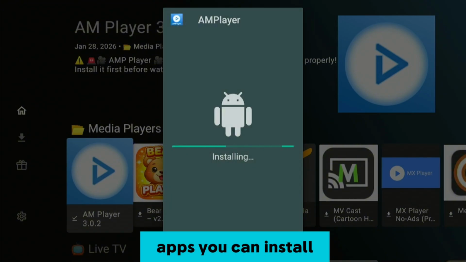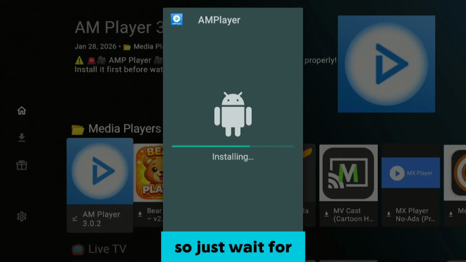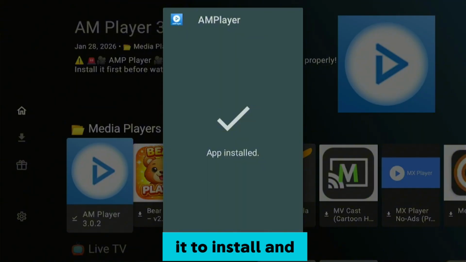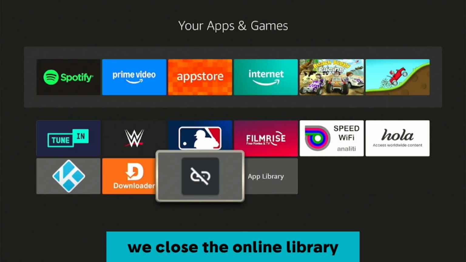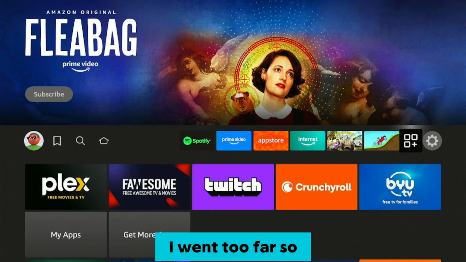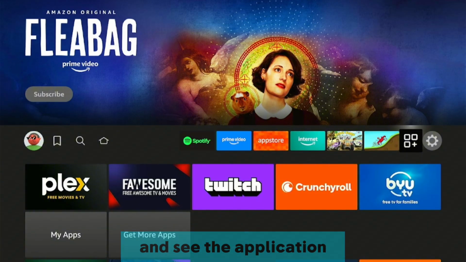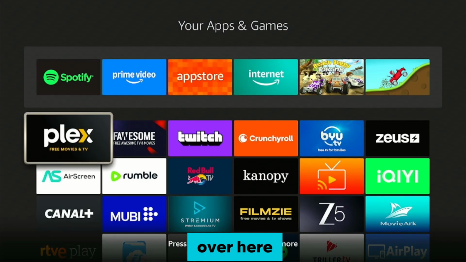So the other apps you can install in this library if you want, but for this video we are just focused on the AMPlayer. So just wait for it to install and we can go ahead and launch it. So click done at first and return home. We close the Unlink library. I went too far. So let's go back to our library and see the application that we've installed. So if I go back to my library, here it is over here.